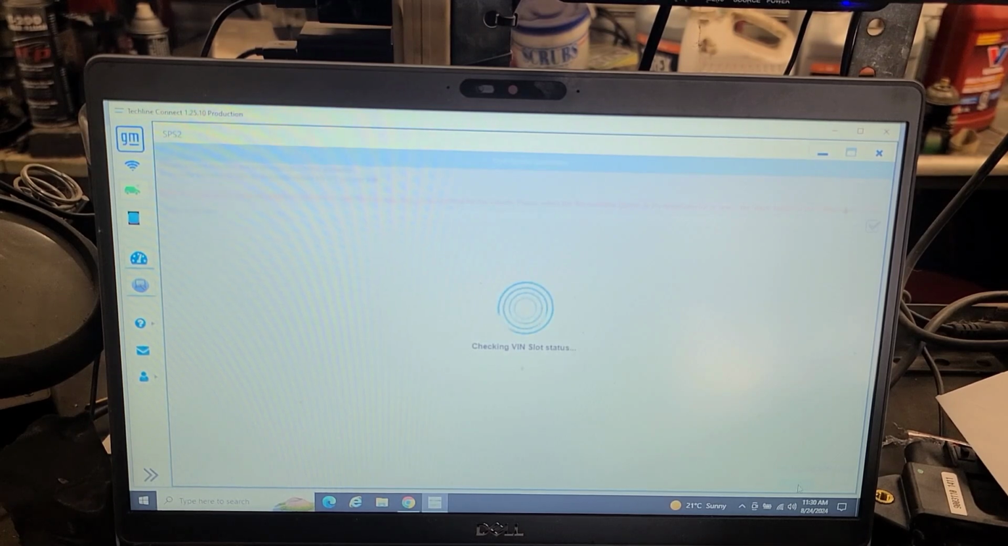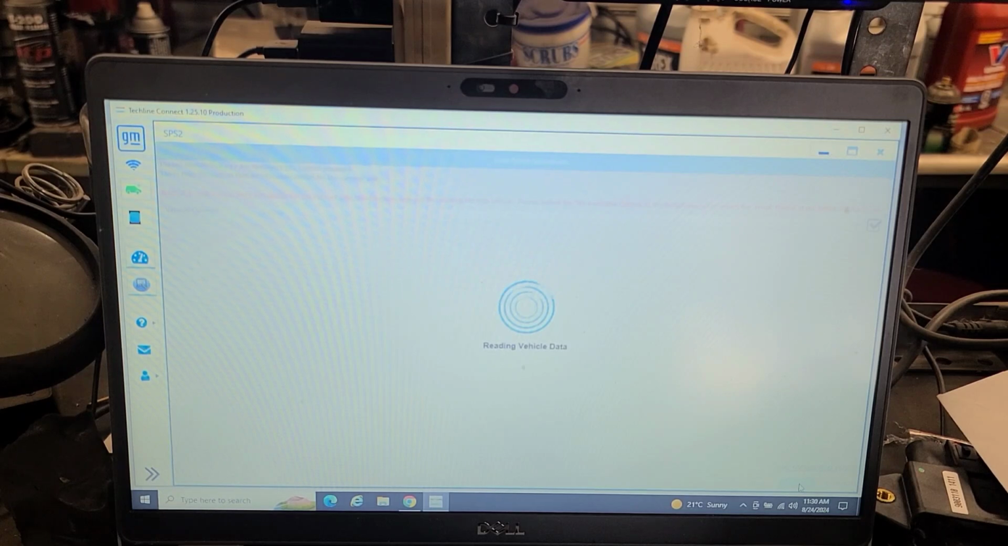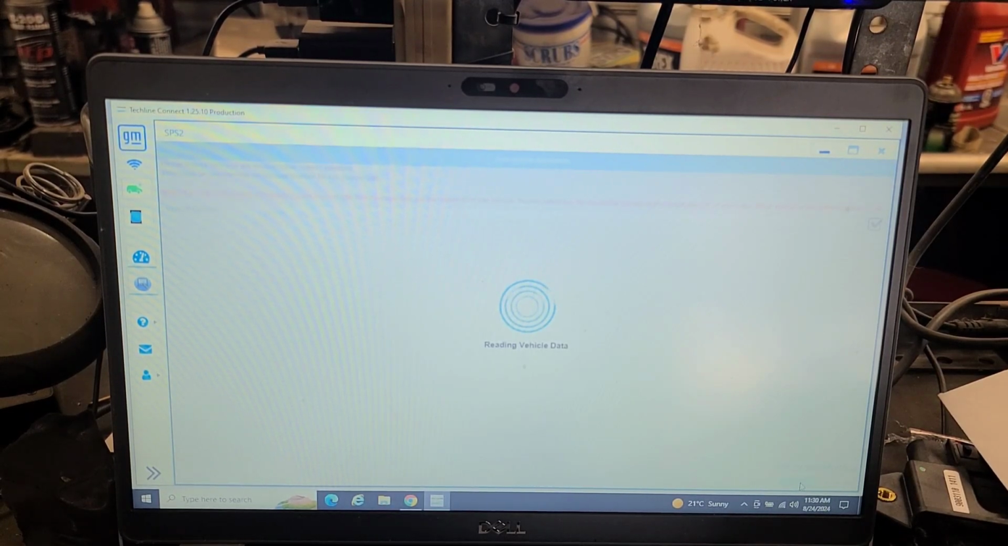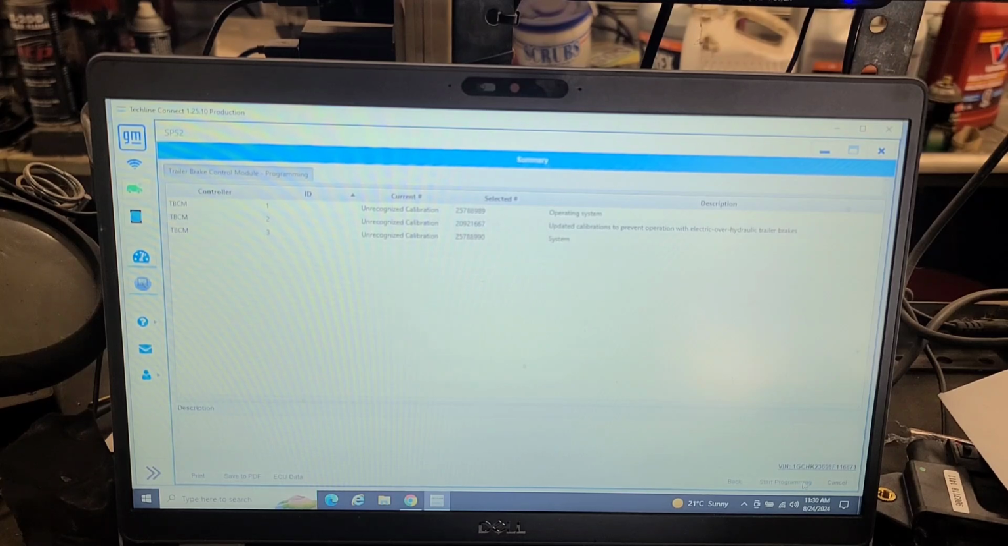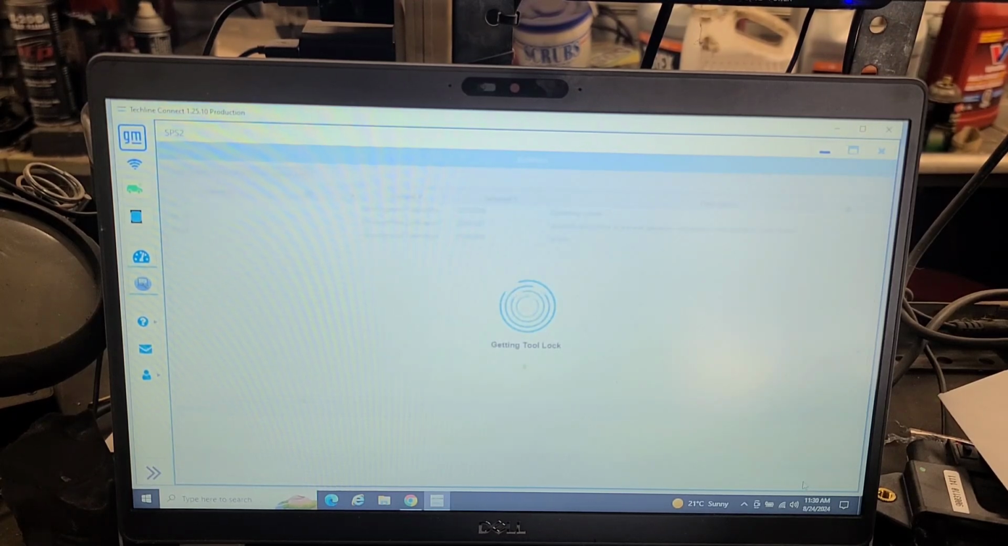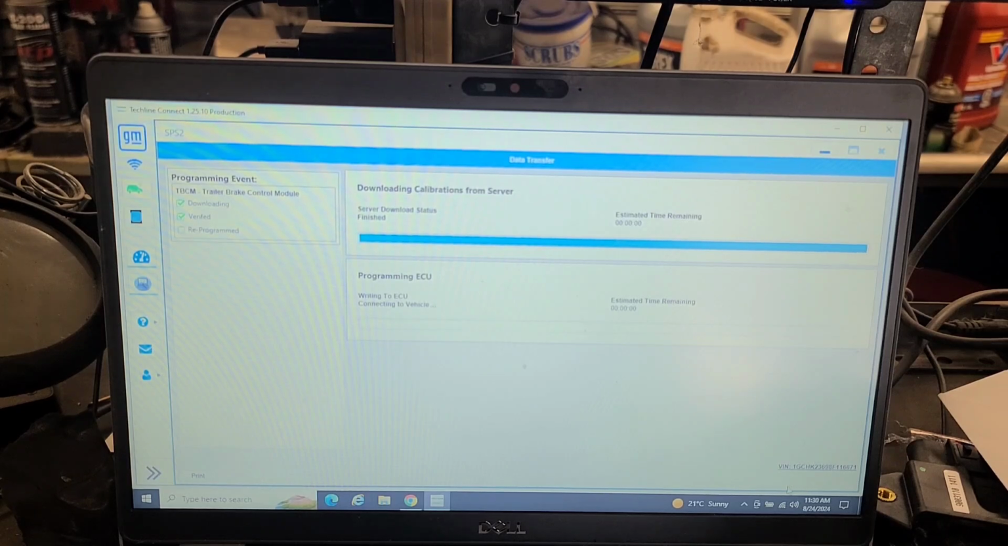So because I've already done this once, it should be okay. You don't have to buy a license to unlock it. Got the key on, of course. Next, start programming. Let's hope this fixes it. So far, so good. So that seems to be the end of the programming event.